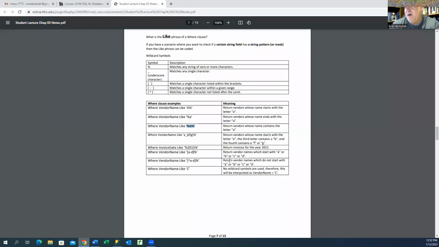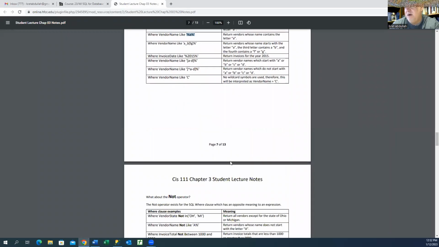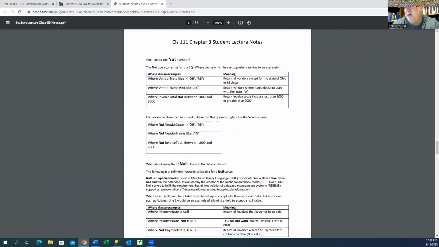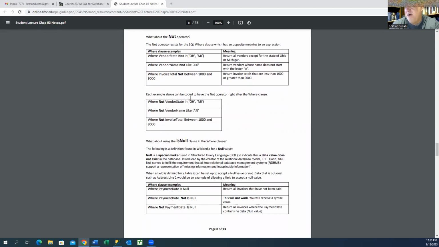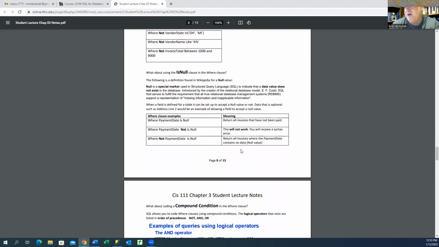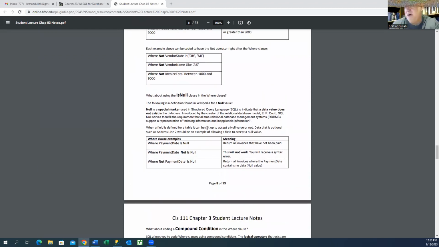Go back to our notes. And again, you can use the NOT. It's just going to do the opposite. Okay. Read this over, understand this. Okay. The other thing we'll have to use is the NULL. We have to work with nulls. Okay. Let's take a quick look at that.